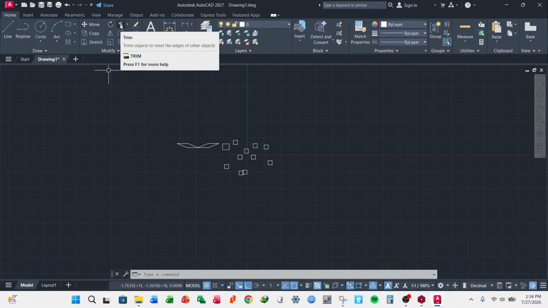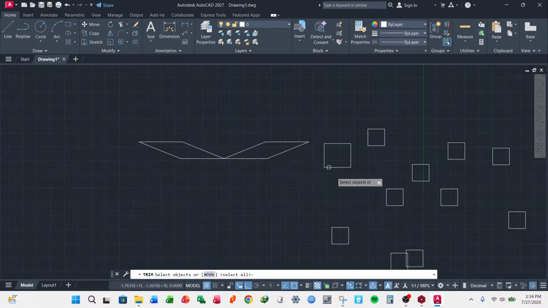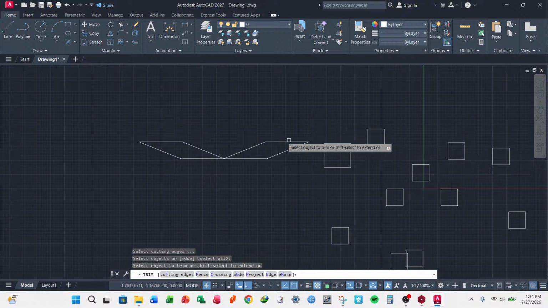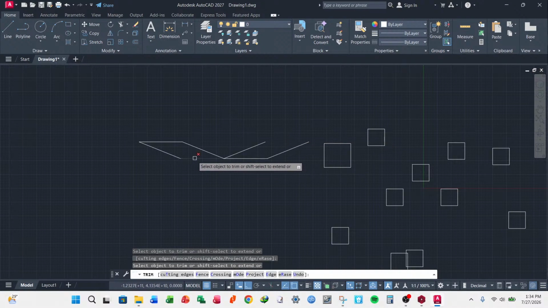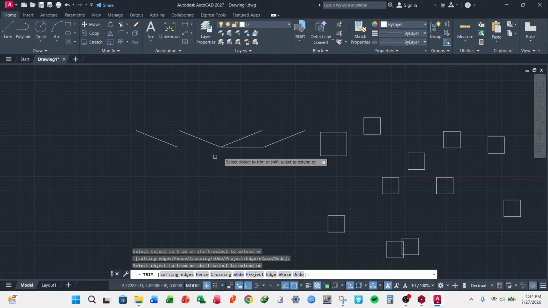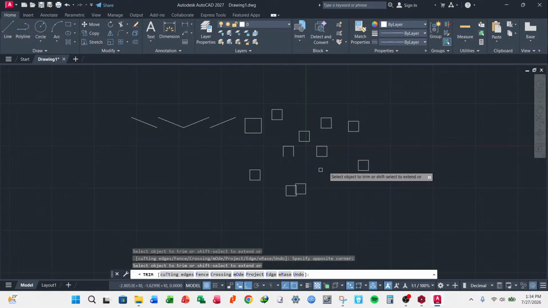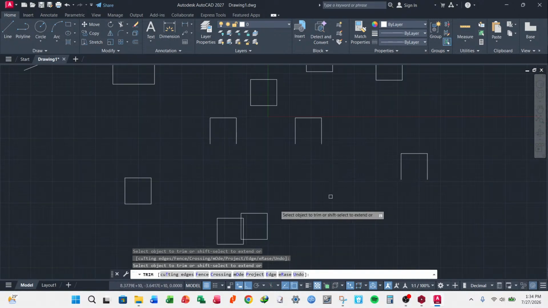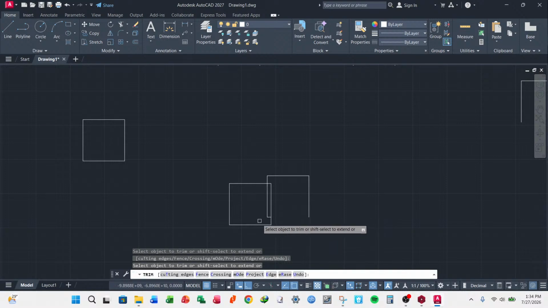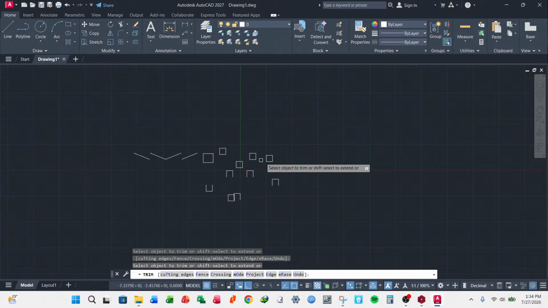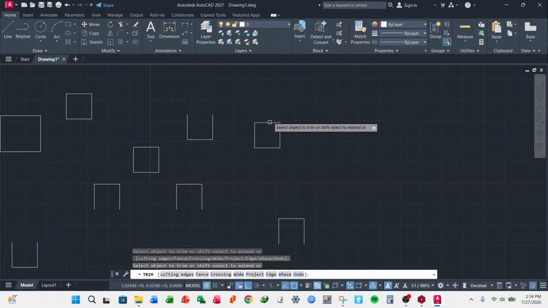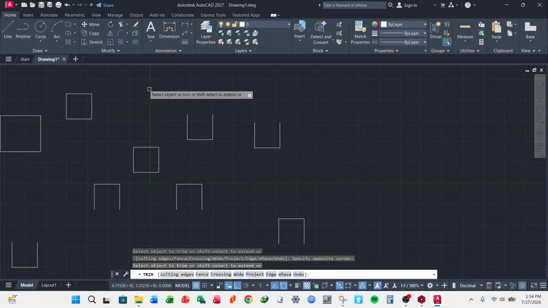You can trim. To trim, just activate the command and press enter. See, that is called trimming, just getting rid of unnecessary lines. This is also used frequently when we are developing our drawings.